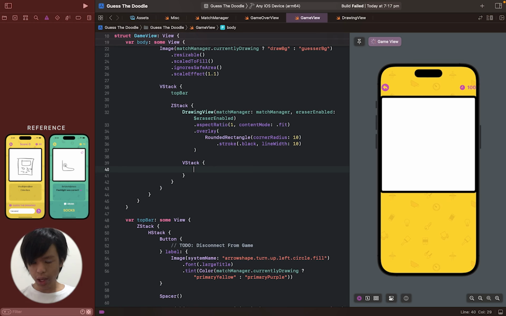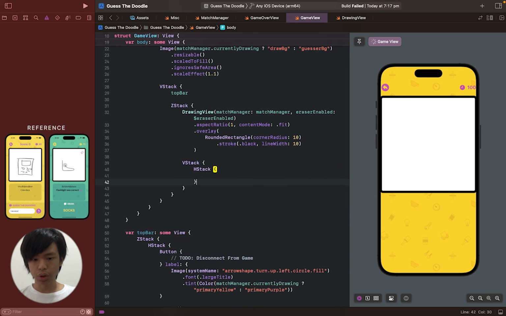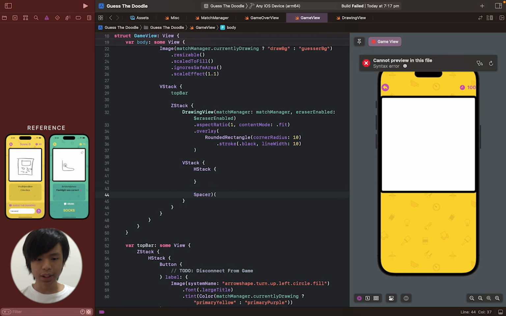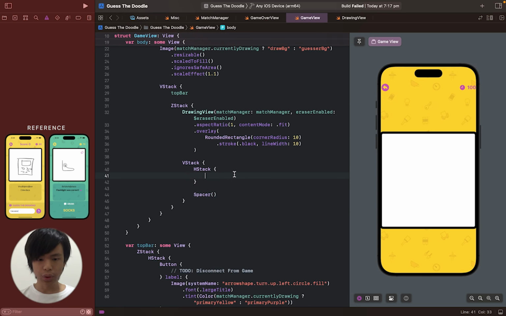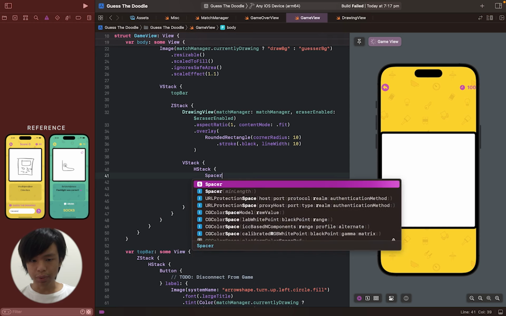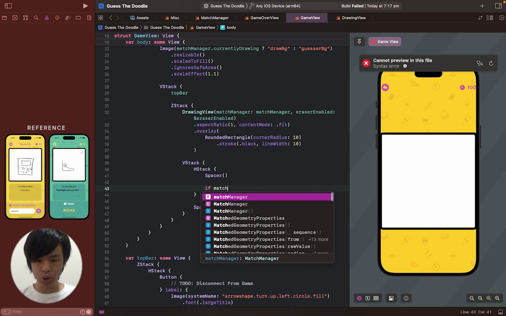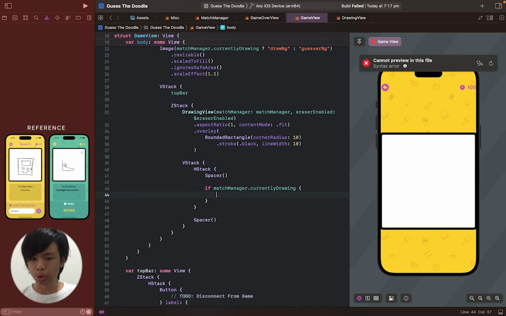Now, time to add the eraser button. So we want this to be on the top right, so I need to actually add a V stack, then a Z stack, then an H stack. So we want a spacer from the bottom. We also want an H stack from the left, so that will be on the top right eventually. We only really want it to be here when we're currently drawing.